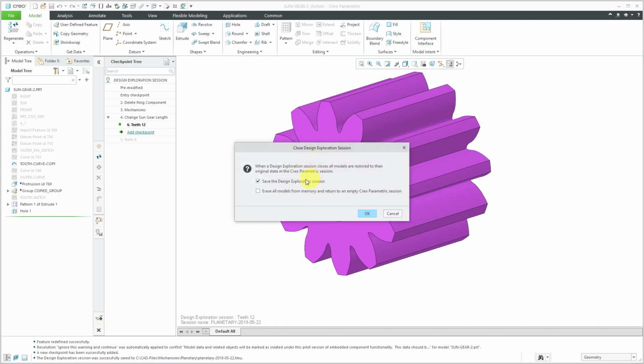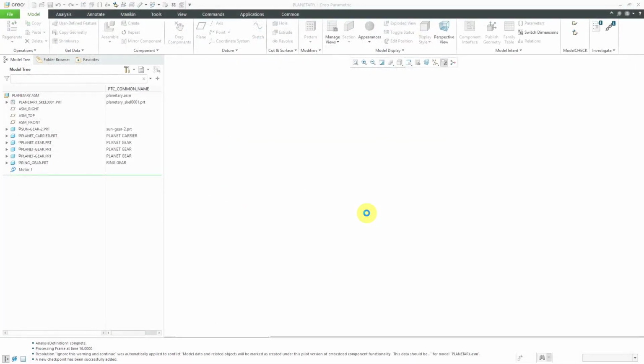And you get this dialog box, and it tells you when a design exploration session closes, all models are restored to the original state in the Creo Parametric session. And I already saved my session, so I don't need to save it now. Or you could erase all models from memory and return to an empty Creo Parametric session. That's what I'm going to do to show you how to retrieve the original models and also how to retrieve the session. So let's click OK.